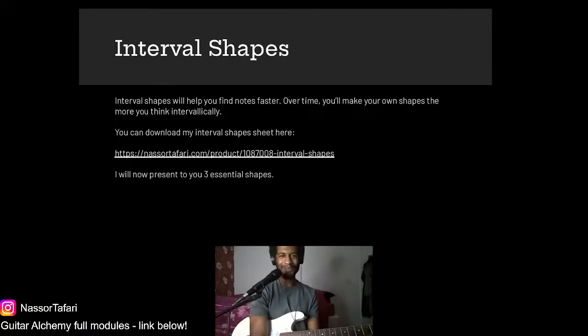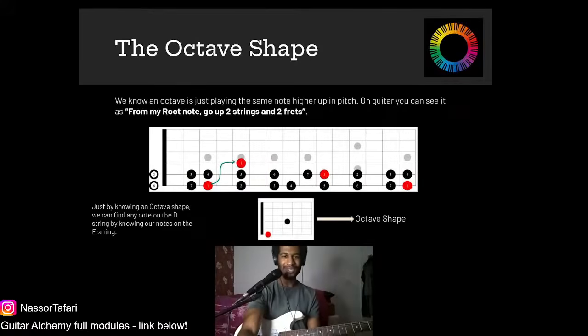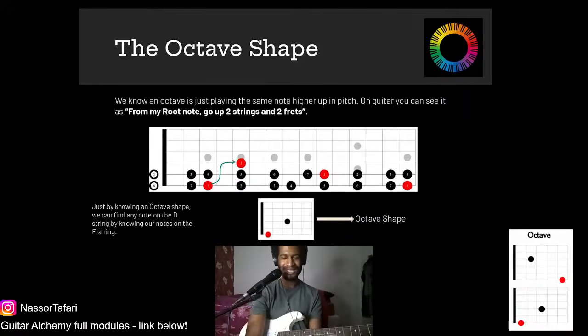Alright, now I'll present to you 3 essential shapes. One of them I've already done. But the first one is called an octave. Here it is in the corner again. And if you know your notes on the E string, then just go up 2 strings and 2 frets to find your notes on the D string. So just have a look at that quickly again.